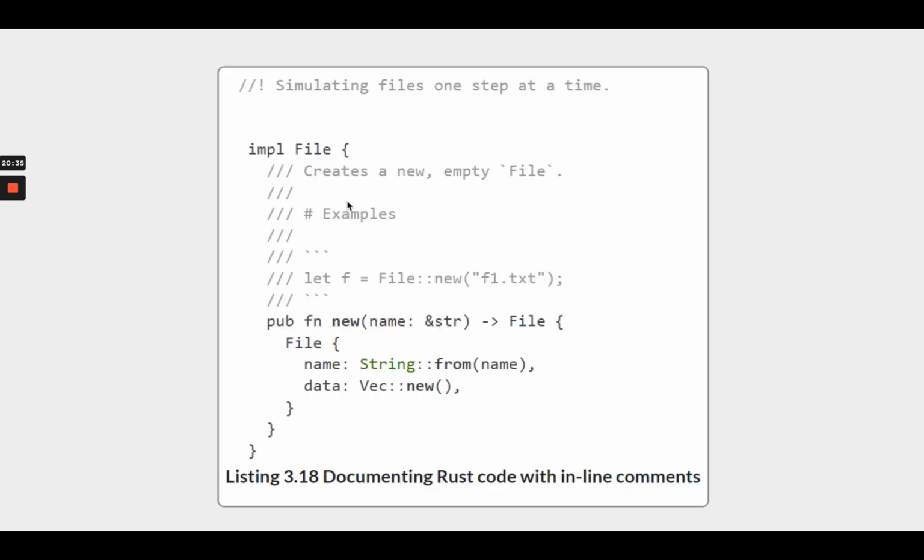RustDoc supports rendering rich text written in Markdown. That allows you to add headings, lists, and links within your documentation. Code snippets that are wrapped in triple backticks are given syntax highlighting.